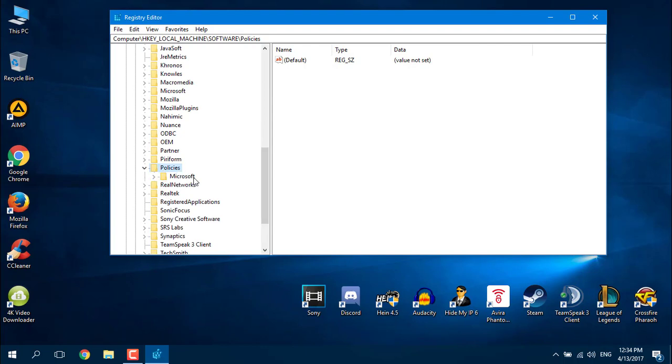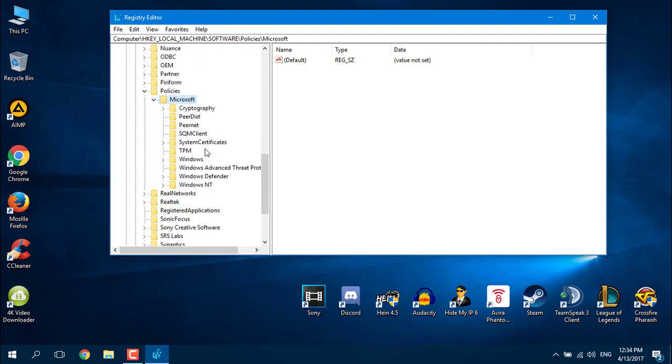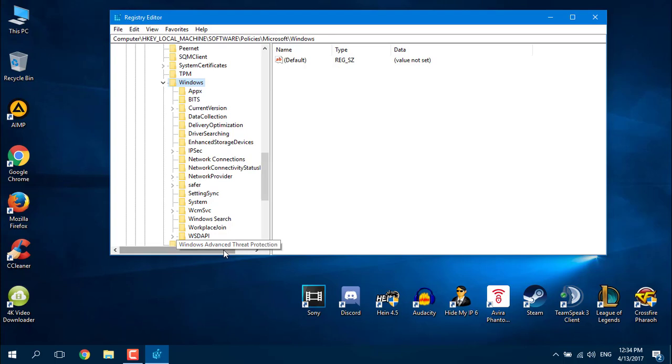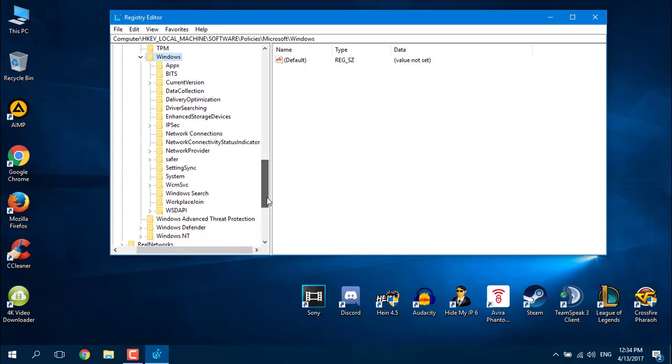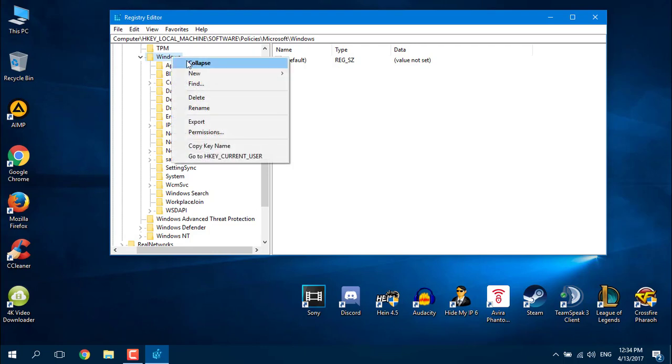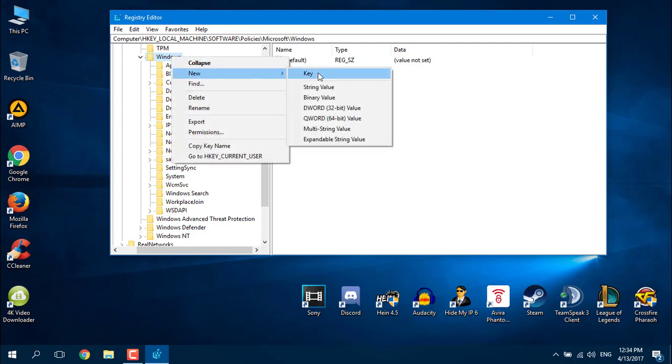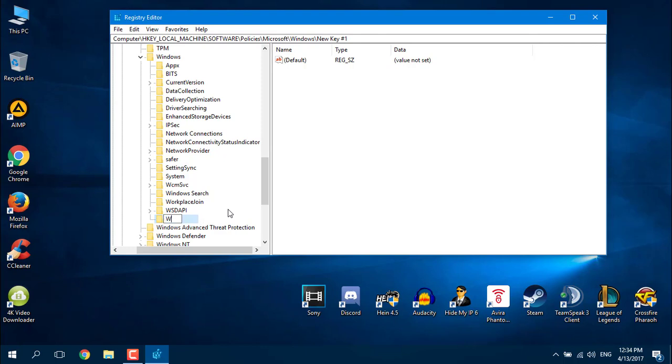then look for Microsoft, then go to Windows. You should see a folder here called Windows Search, but in most PCs you will not find this one. To create it, just right click on Windows, go to New and press Key. You will have another folder, name it Windows Search and hit enter.